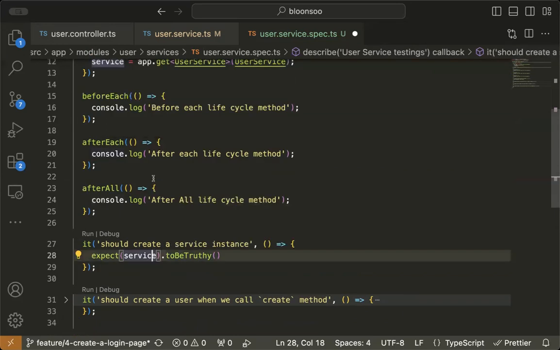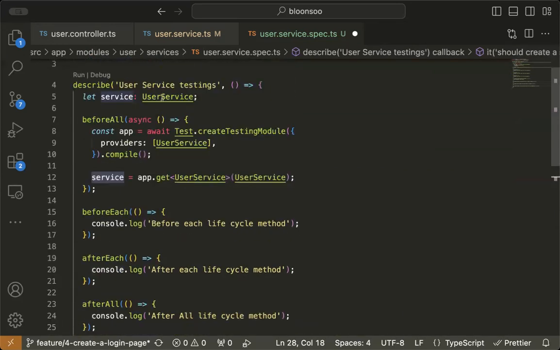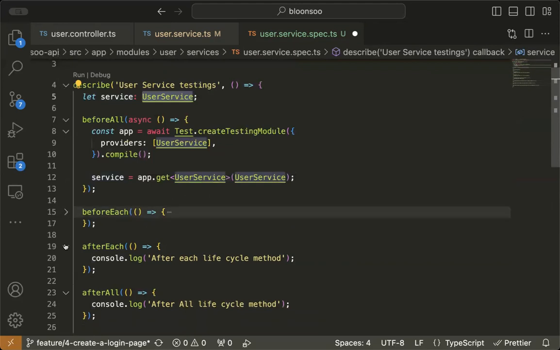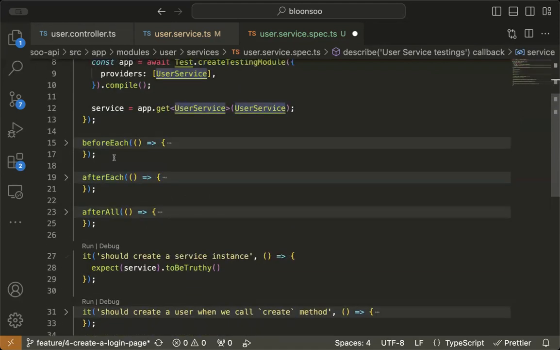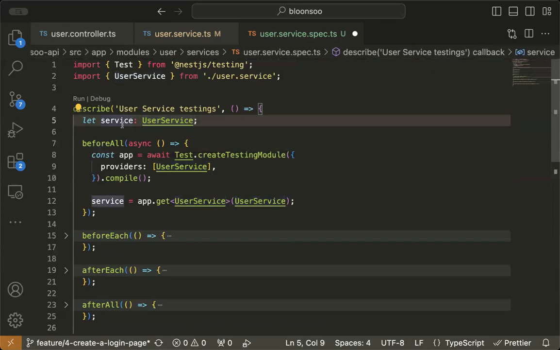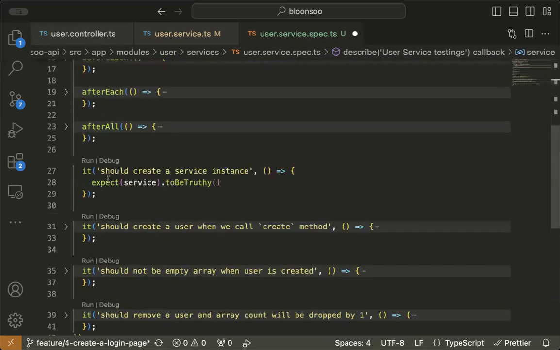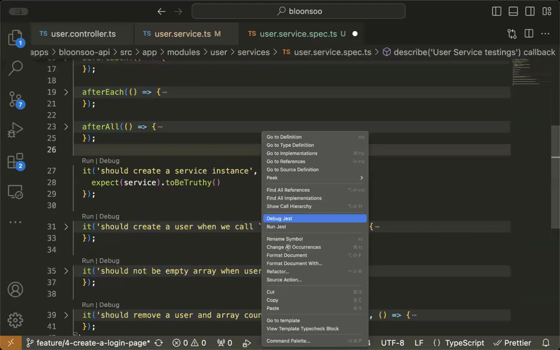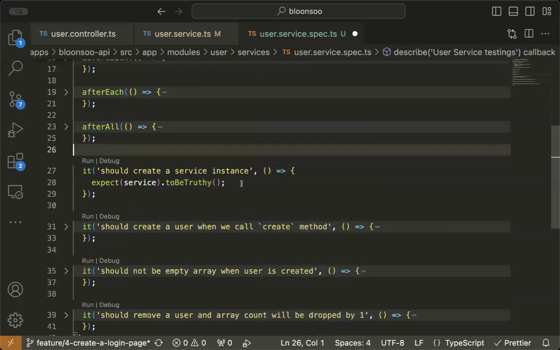The service should have a value, and the value is going to be in the shape of user service. Okay, so if we have obtained a service instance in here, user service instance perfectly, we expect the service to be true. Okay, that is the first test case that we have written.